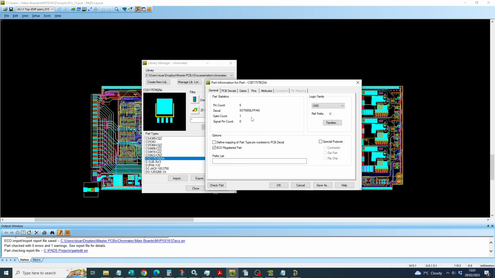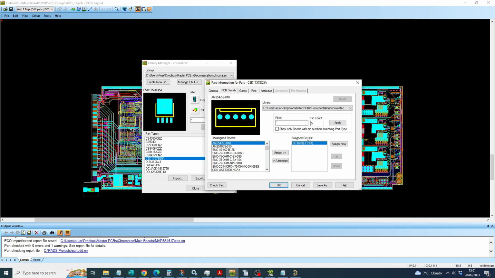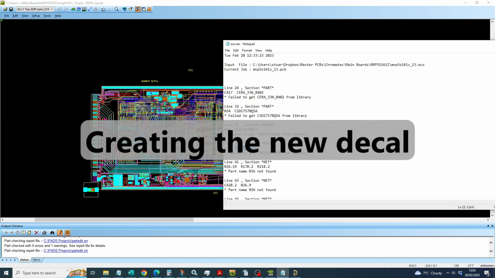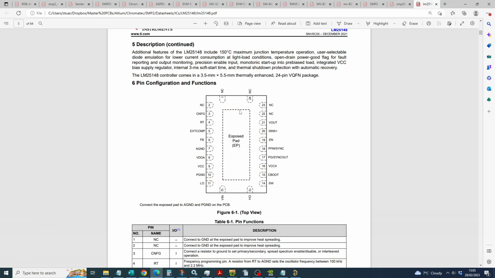then we can do edit PCB decal, pin count 5. We made the new component have the same pin count. Let's remove, unassign this assigned decal, and let's have a look for the new one, which is this VSON 8. Let's confirm. There's one last component we need to add to our library. Let's have a look at the package. It's a 24-pin QFN with an exposed pad.